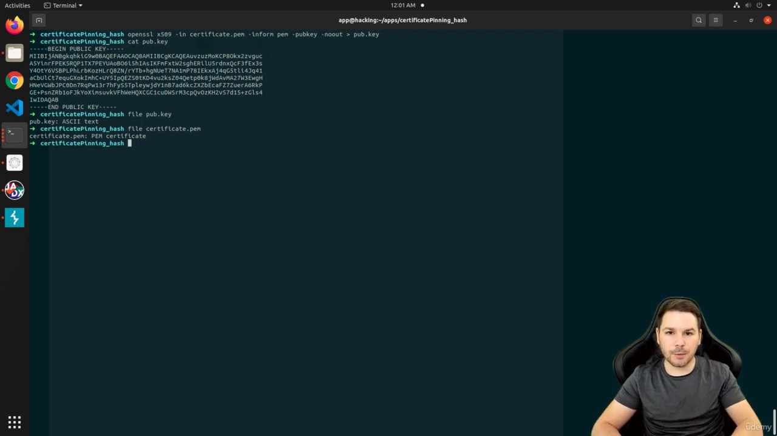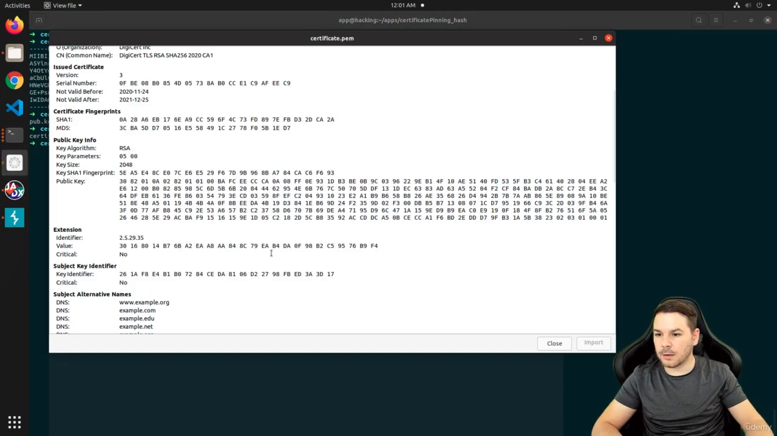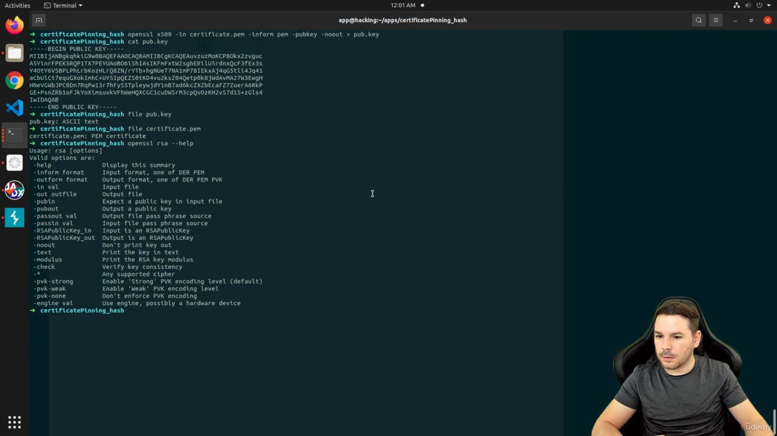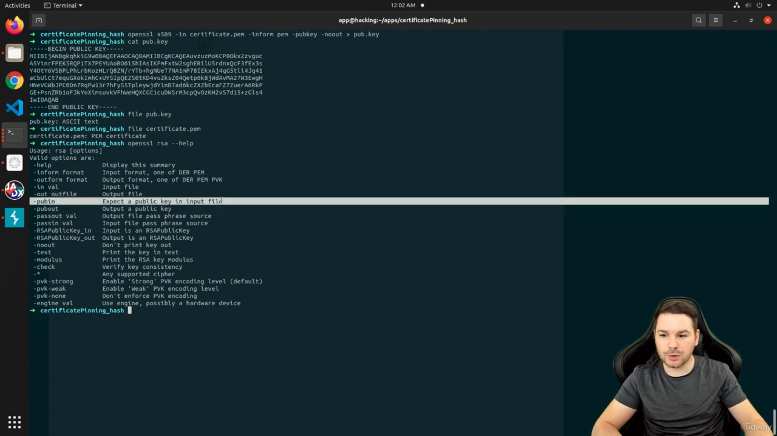So to calculate the fingerprint of a public key, we have to take a look once again into the certificate. And here we can see we have the key algorithm, RSA. So instead of using openssl x509, we now need to use openssl rsa. Therefore, let's have a look into this one. openssl rsa help. Okay, we've got an inform. We can see DER, PEM, but that's not the case. There we go. -pubin: expect a public key as an input file. This is exactly what we want to have.